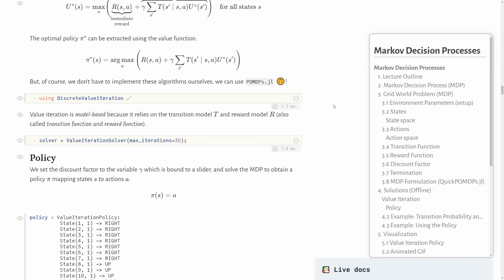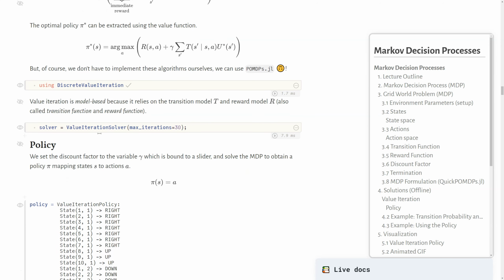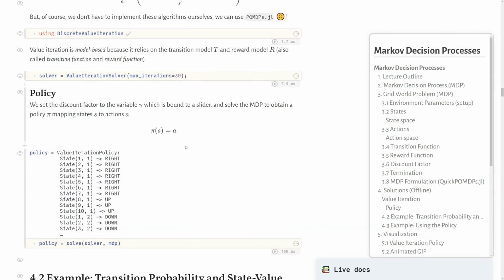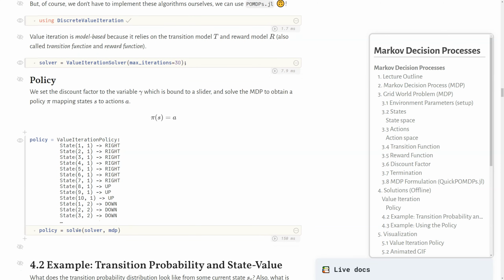So an important note is value iteration is model-based, meaning it relies on the transition model and the reward model directly. And so what we can do is first we set up our solver. So the value iteration solver, we're going to say run for maximum iterations of 30. And then what we can do is actually produce a policy. So we call solve given that solver in an MDP.